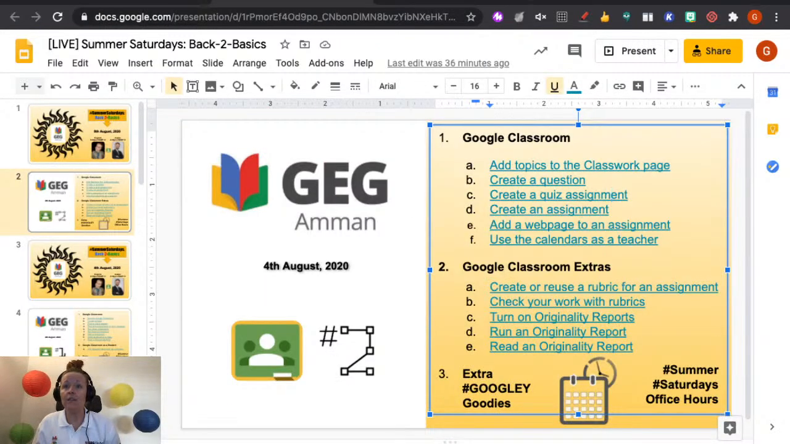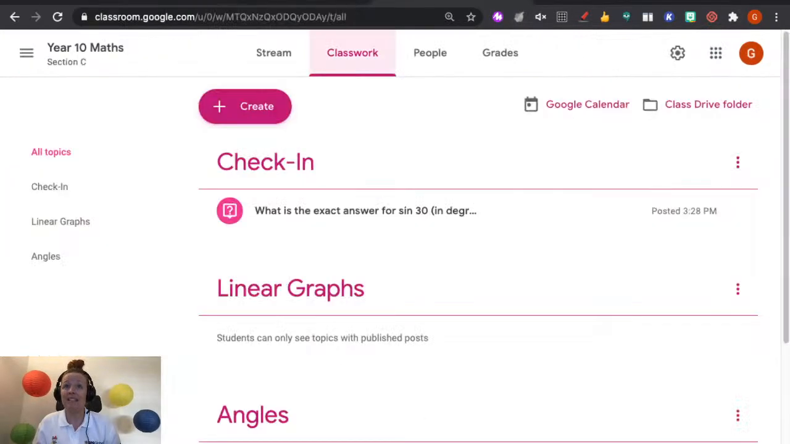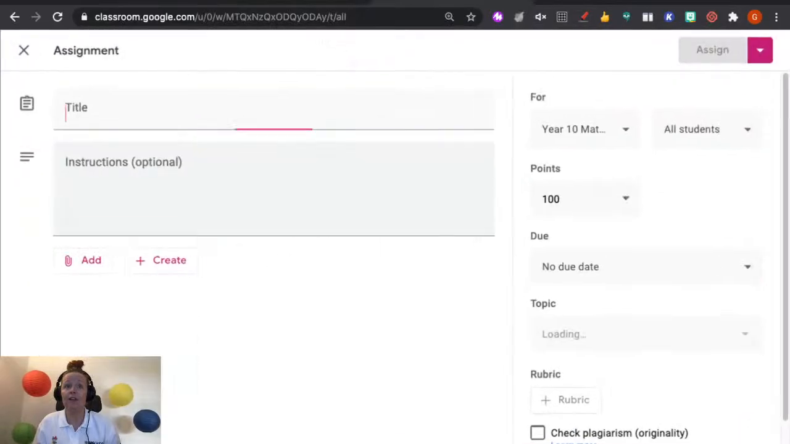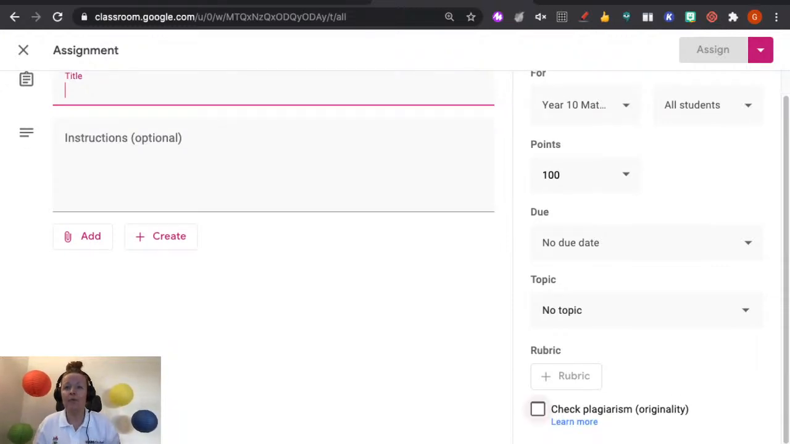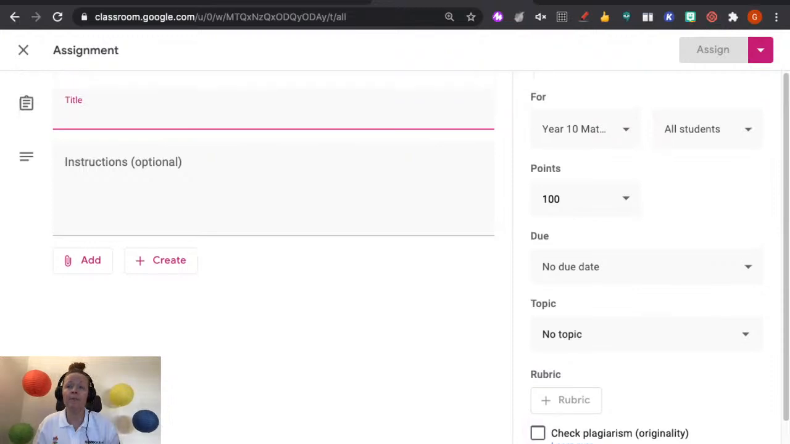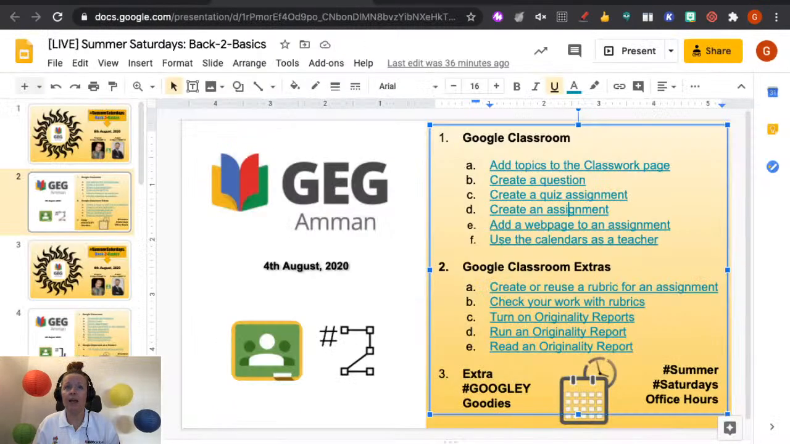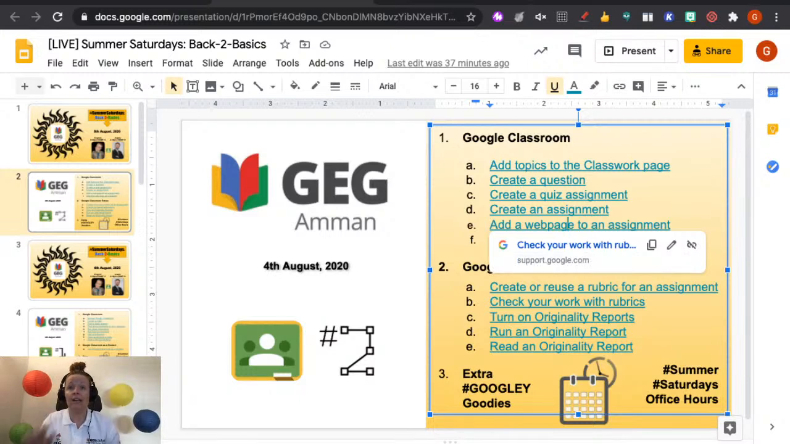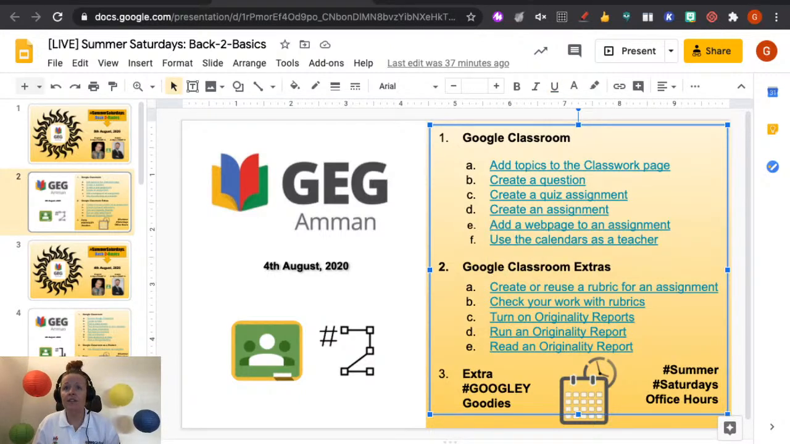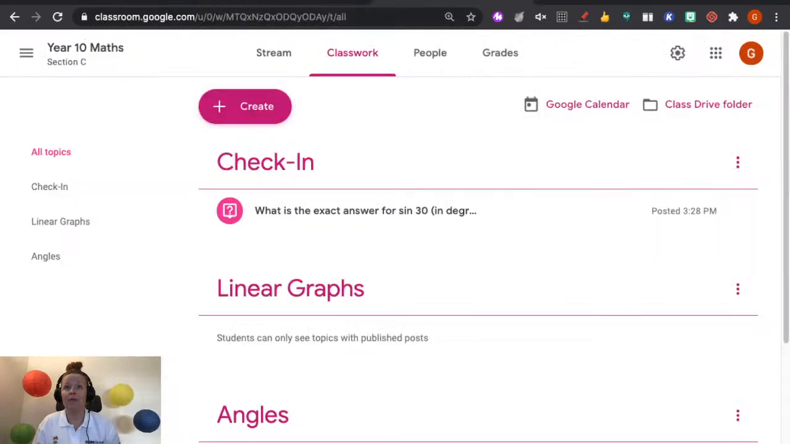So we've taken a look at quiz assignment, question, and there's also the assignment. It's basically the same as the quiz assignment if you click on assignment, except you don't have the quiz showing in the bottom left just behind my image. So everything else is the same, and you can add a rubric and you can check for plagiarism there as well. So we won't create that just because we're pretty much out of time now. And if you wanted to add a web page, we showed you how to do that. You just click on the link button. And using calendars, that's also really helpful. So I will show you guys that just before we end the session today.